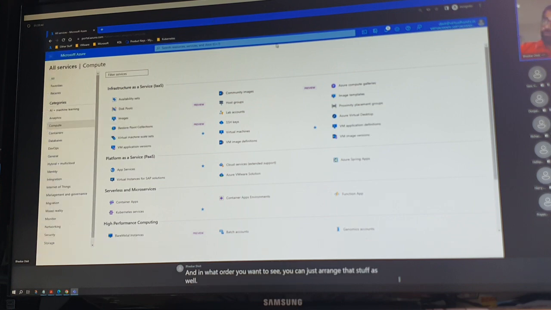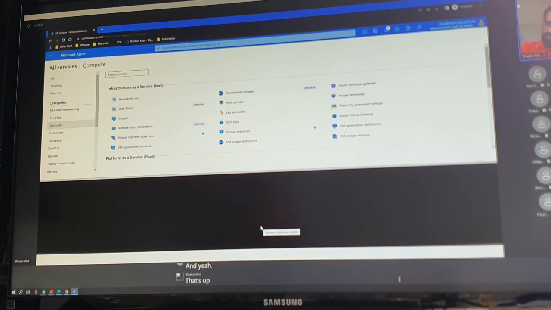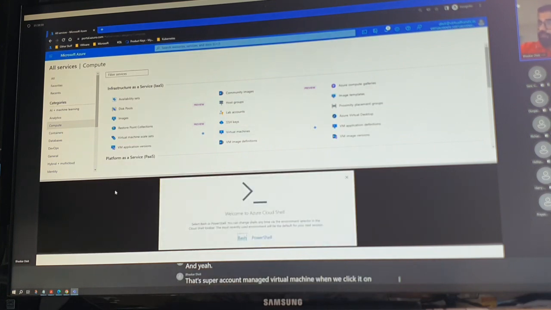We have been given a managed virtual machine here that gives us the PowerShell and Bash shell console. That's a per-account managed virtual machine. When we click it the first time, we get the option for that. We already know that stuff. Again, create the machines, and then whichever interface we want to see, we can just go to that.